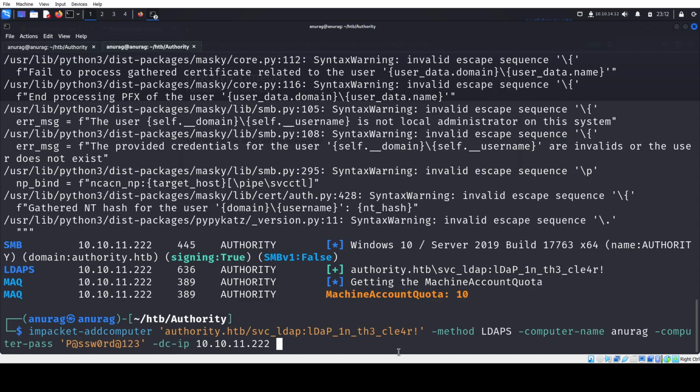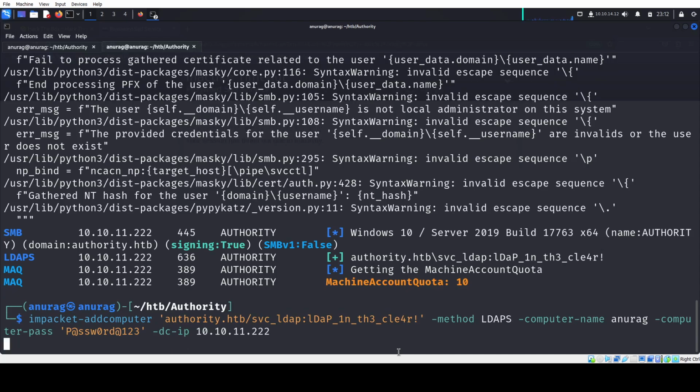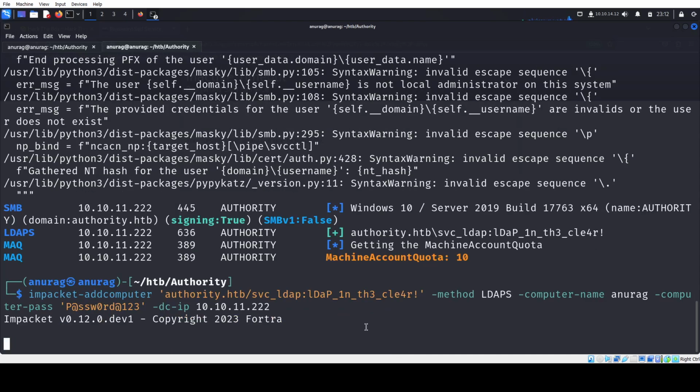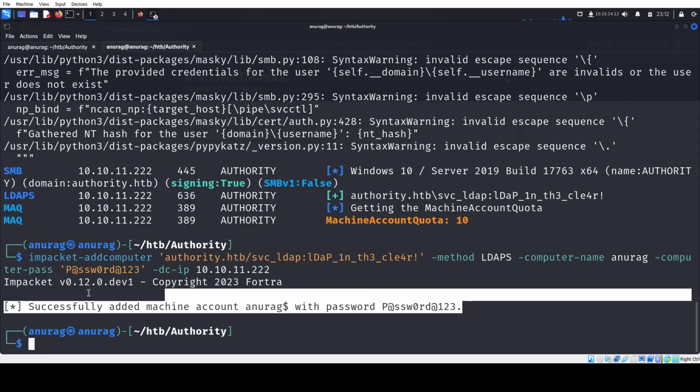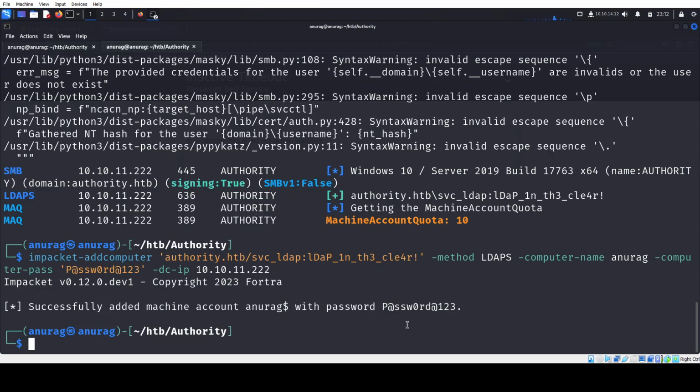Okay, once we hit enter, it successfully added machine Anurag$ and the password is this. Now we have the machine. Now we have to generate or create a certificate. Ask the AD CS enterprise CA to give us the certificate.